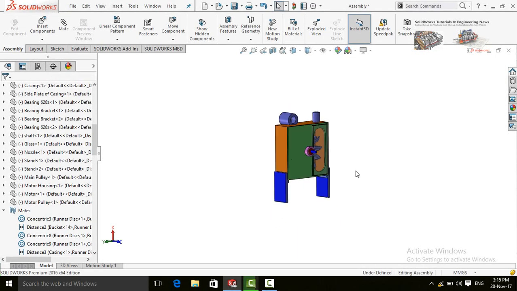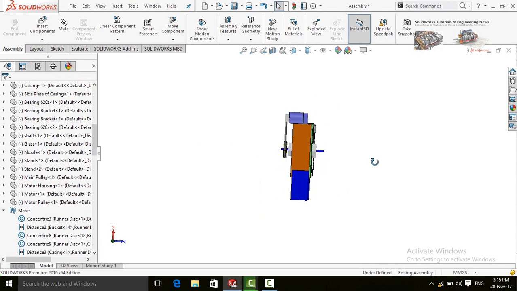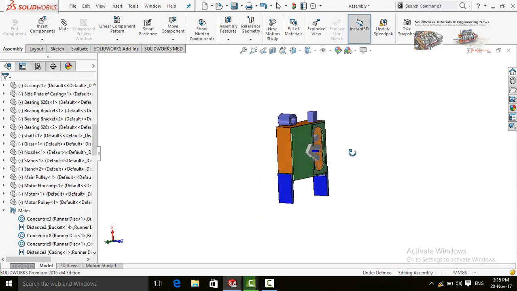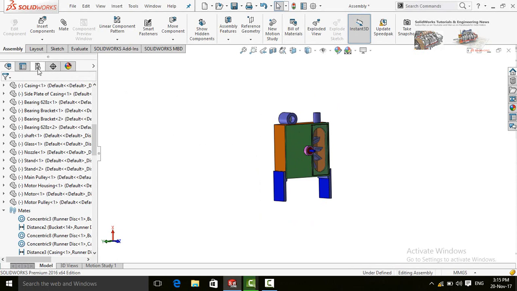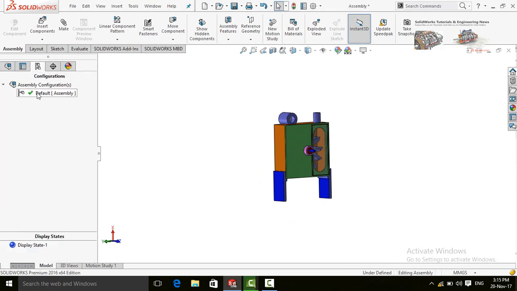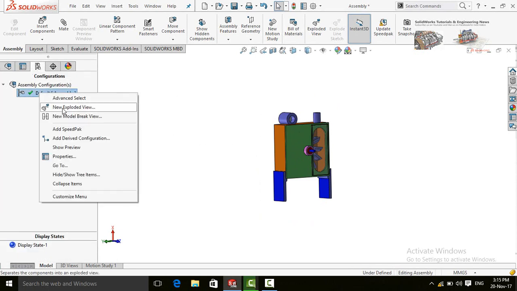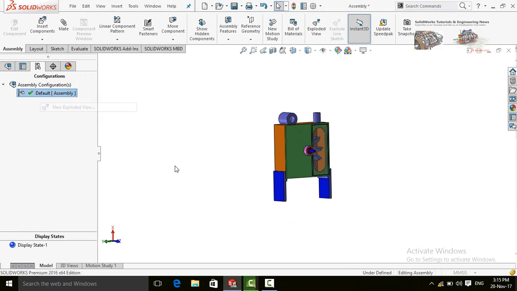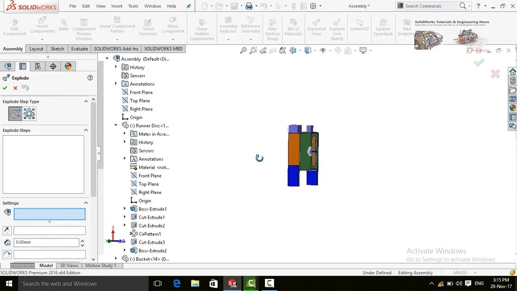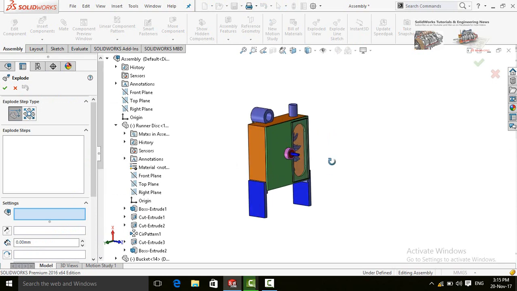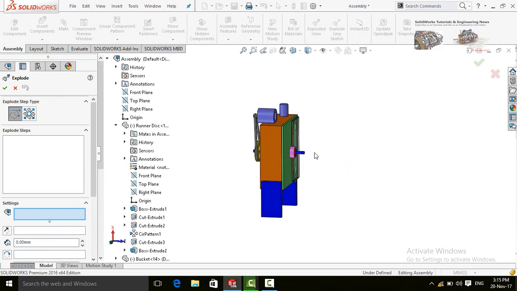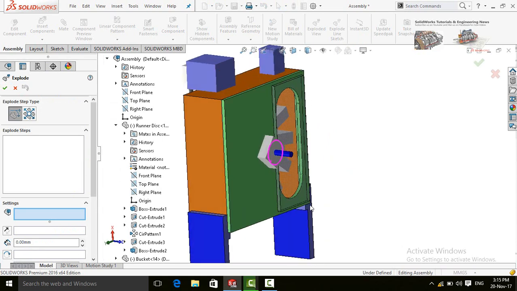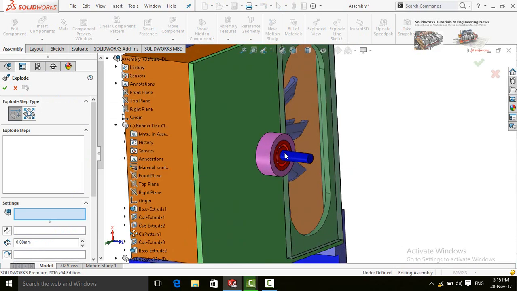So let's start. First of all, you have to open your assembly in SolidWorks and then go to the configuration manager here. Now right click on default and select new exploded view. Now you can select and remove all parts one by one. So first of all we have to remove the bearing.